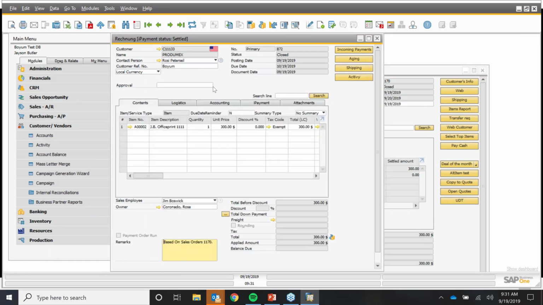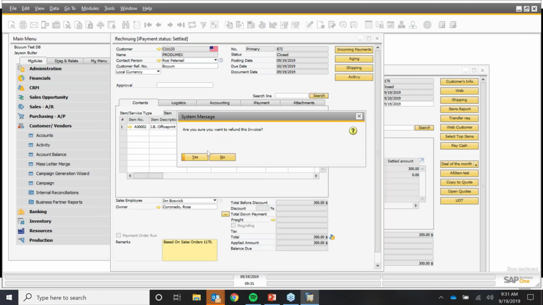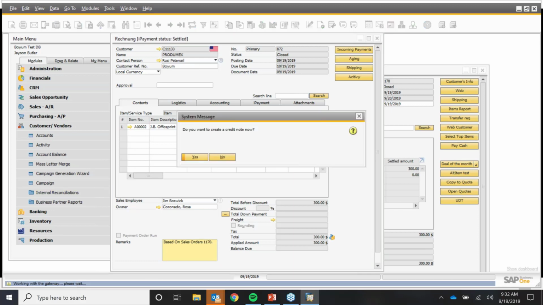You can also, let's say I call you and I say, okay, you charged the wrong card. It's not a problem. All you do is right click and just say refund or do a partial refund. It's up to you. Do you want to refund this invoice? And you see that it's doing the refund now. And it's also going to ask you, do you want to do a credit memo? In some cases, you want to do a credit memo to close it out again.